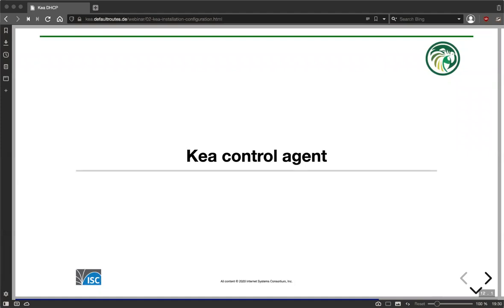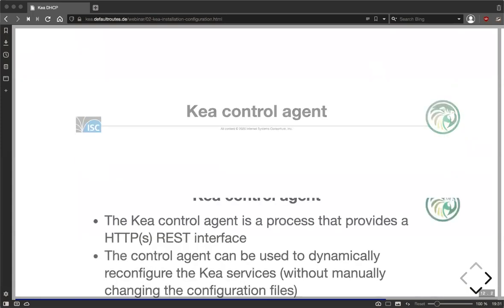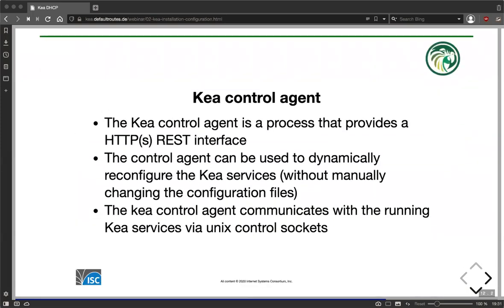Now we have a running DHCP server, and we know how to stop that and to get the status. But with Kea Control Agent, we can now interact with the running Kea services. The Kea Control Agent is the process that provides the REST interface. And with the Control Agent, we can then change and reconfigure the Kea services without restarting and without going manually in the configuration files with an editor. And this is very handy, especially if you then use some front-end systems like the ISC Kea Stork system that we will show in one of the later webinar series.